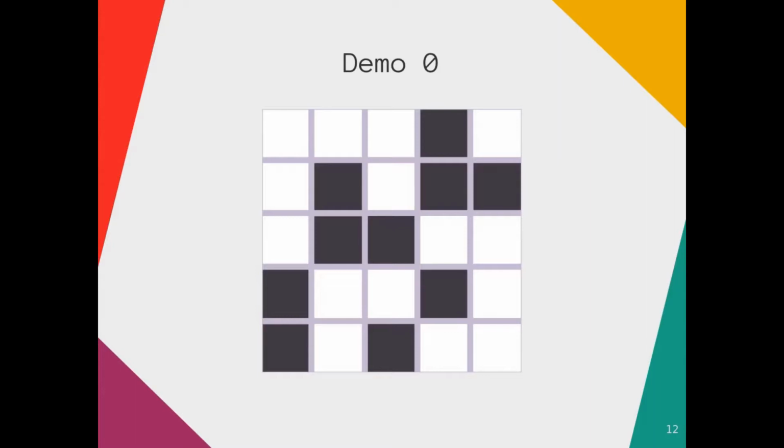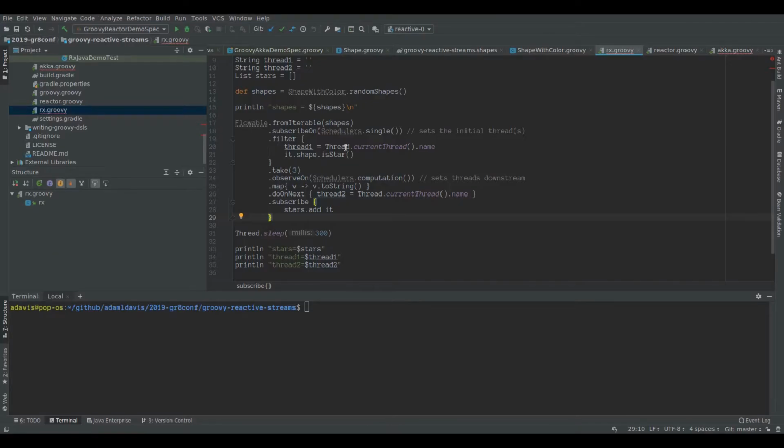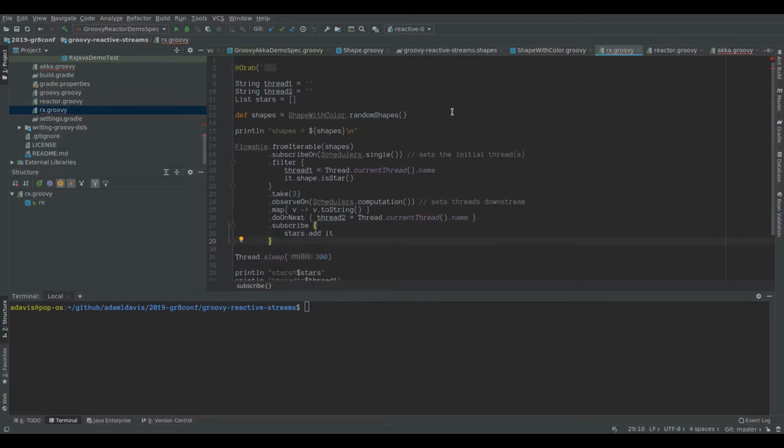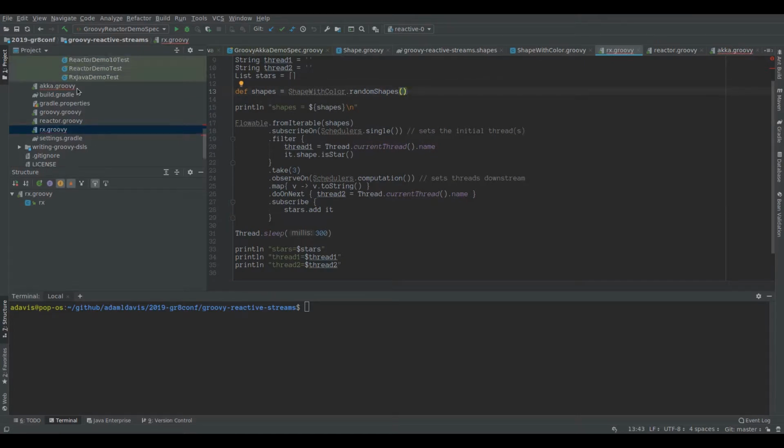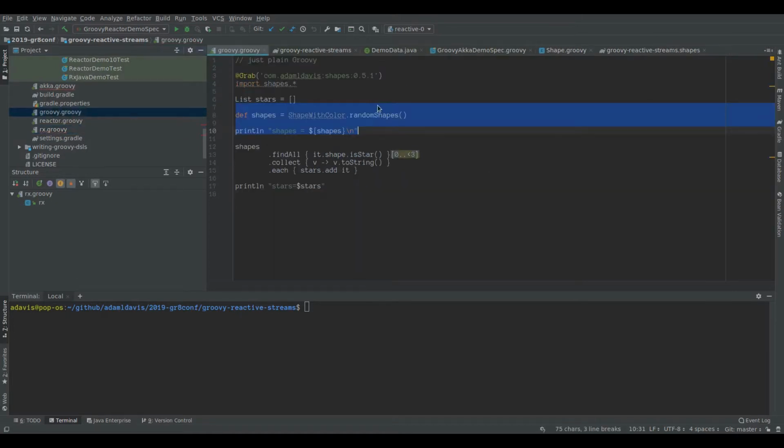So I'd like to do a demo. Okay, so first we're going to take a look at just plain old Groovy, just to get a base understanding of what we're talking about here. So this is just a plain old Groovy script.